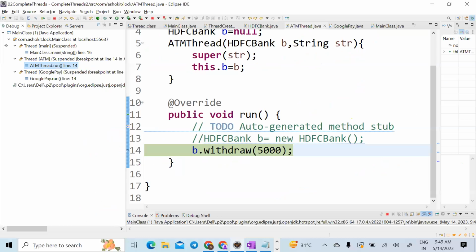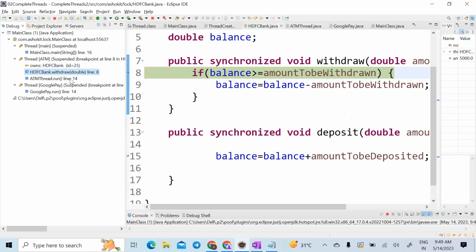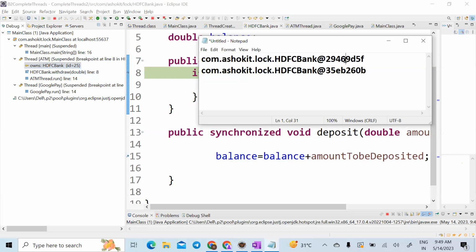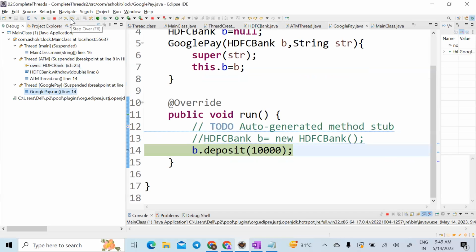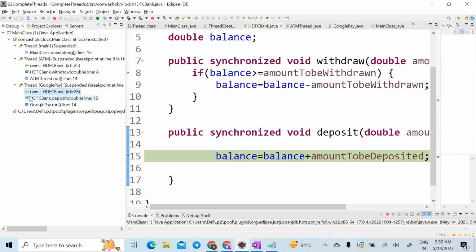Now let us see here. When the ATM thread starts executing, let me press F6. See, it has acquired the lock on the first object, done. But is the Google Pay thread working on the same object or a different one? It's a different one. So can it execute? Yes. See, look here. It has also acquired the lock. Both are different objects, hence both are executing parallelly.